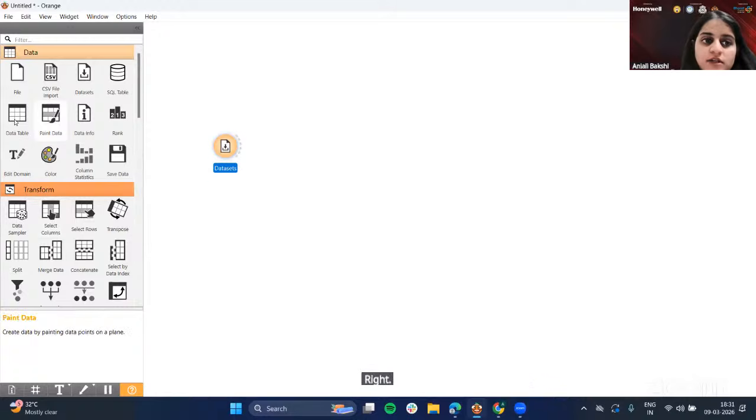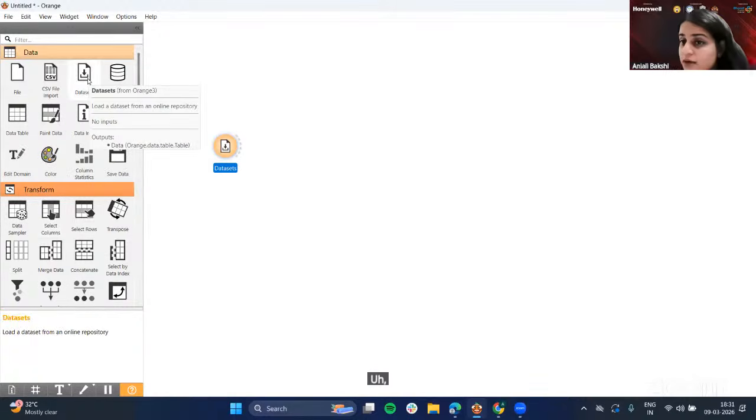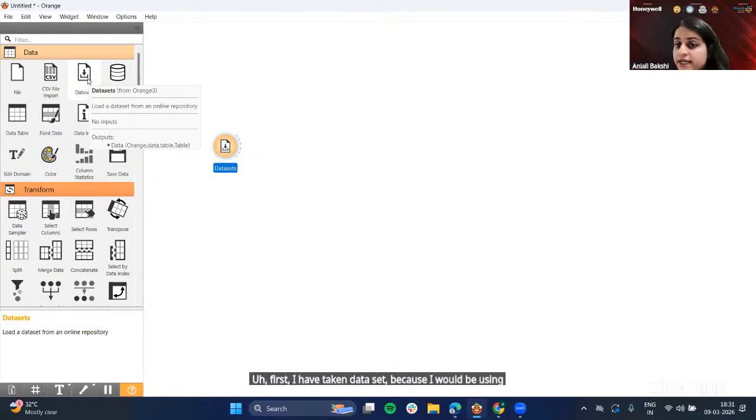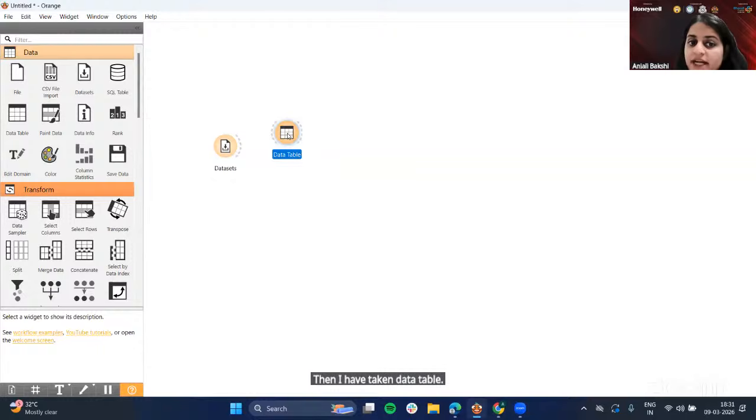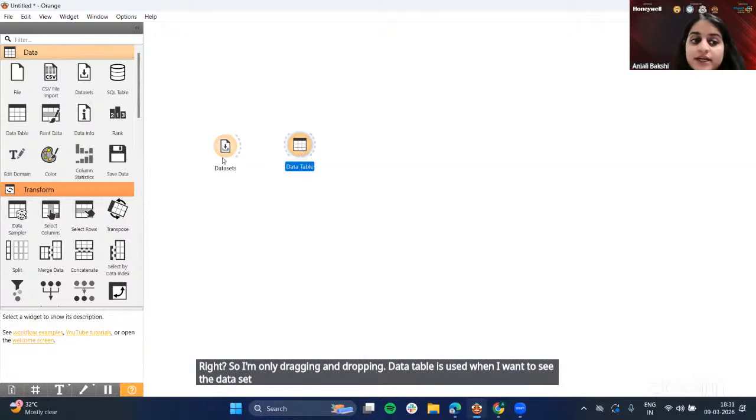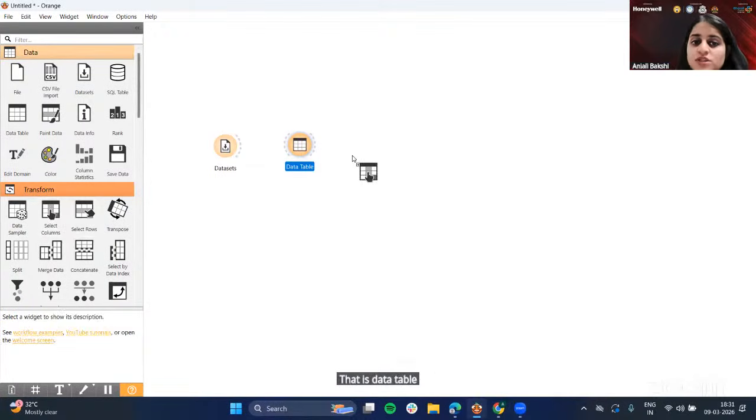Then second thing, first I have taken a data set because I would be using one inbuilt data set. Then I have taken a data table, right? So I'm only dragging and dropping. Data table is used when I want to see the data set in table format. That is the data table. Then I will use select columns from the transform tab.